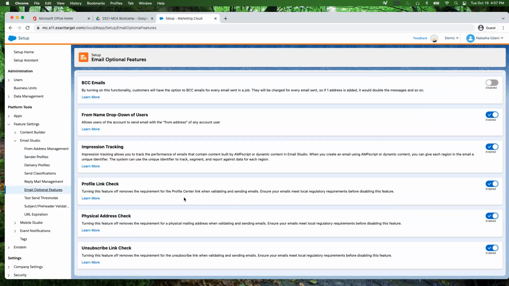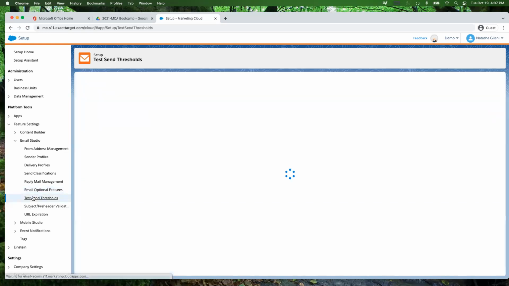Profile link check is another important one. If you select this, the system will make sure that when your emails are going out, it checks for a profile link in the footer of your emails. Physical address is also something you should enable in your account, because the system will check if your email has a physical address of your company or not. If not, it'll alert you. Unsubscribe link check does the same for an unsubscribe link. These are important from a compliance standpoint. You want to make sure that you're not breaking any regulatory rules.